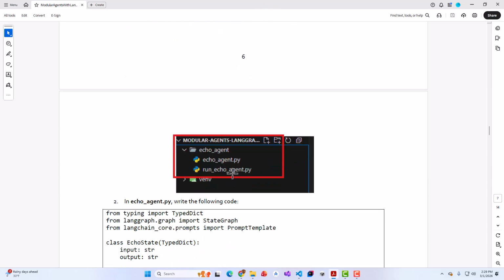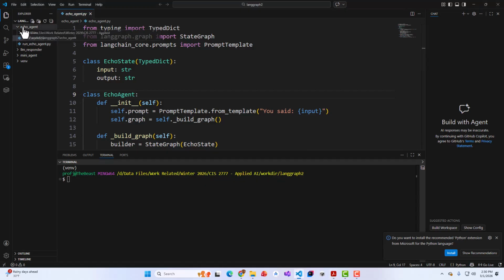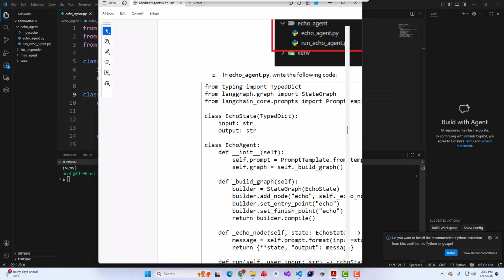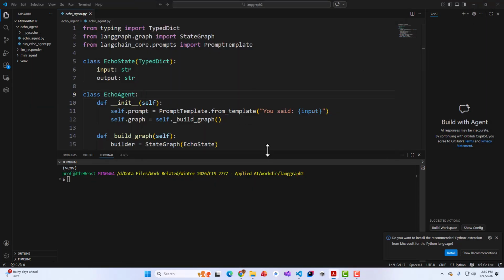Okay, so you create 2 files. I have created several subfolders inside of my virtual environment, one for each of the modules, just so you can see how I structured it. So I've got echo agent right here, and then LLM responder and mini agent. So I think the order is echo and then mini, then LLM responder in the nodes. We're just going to do echo agent for this particular lecture. And then they've got the code. So we'll briefly go over this.